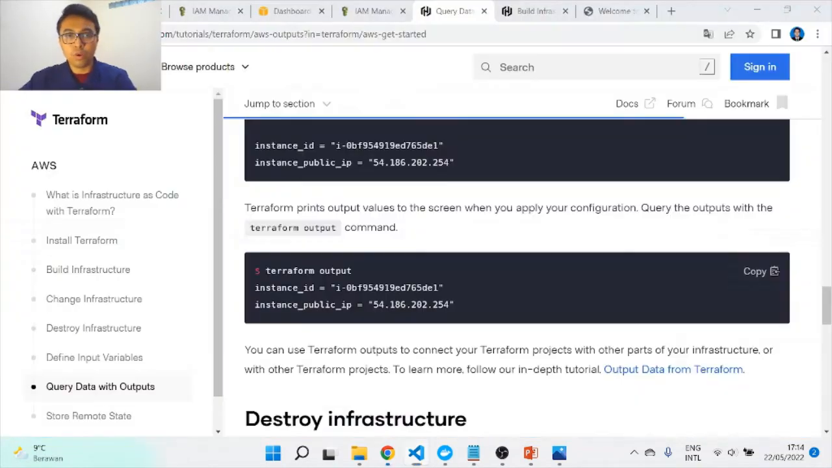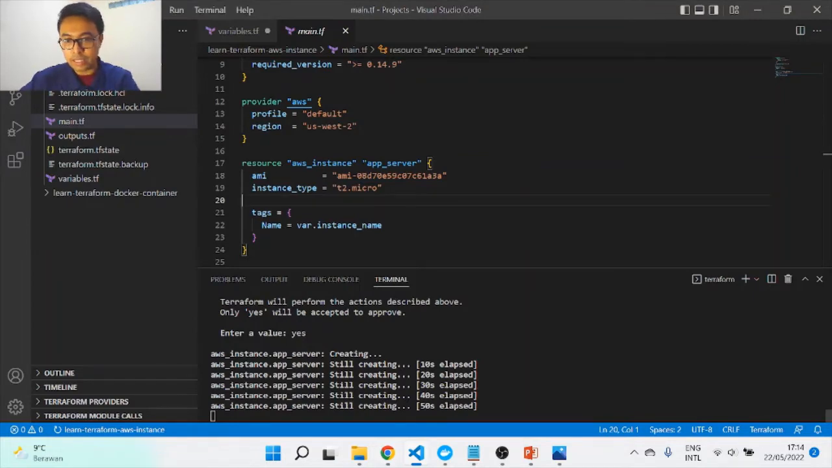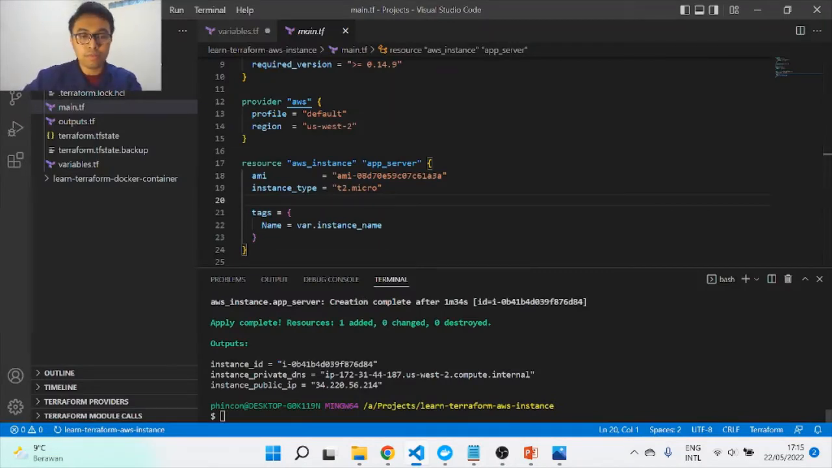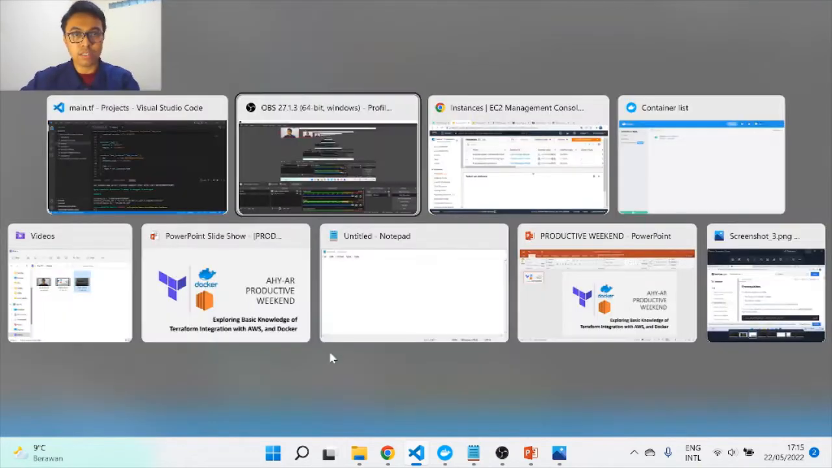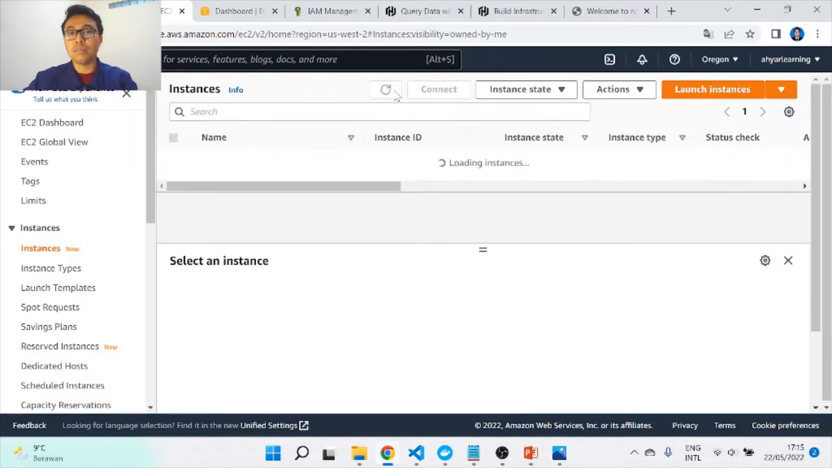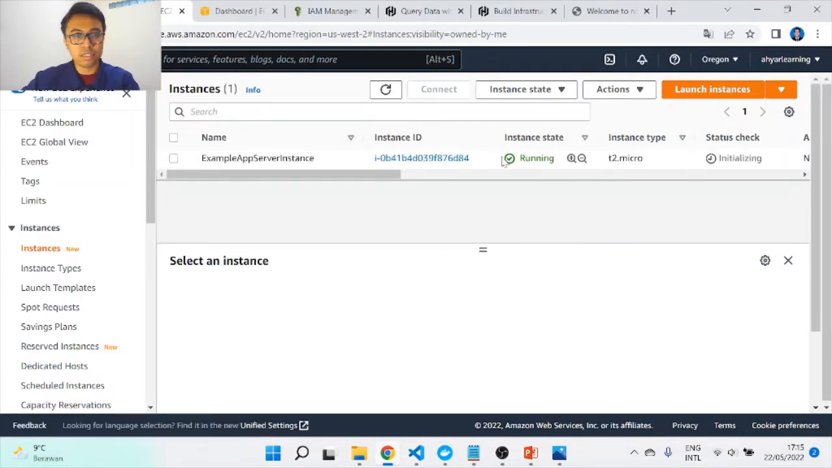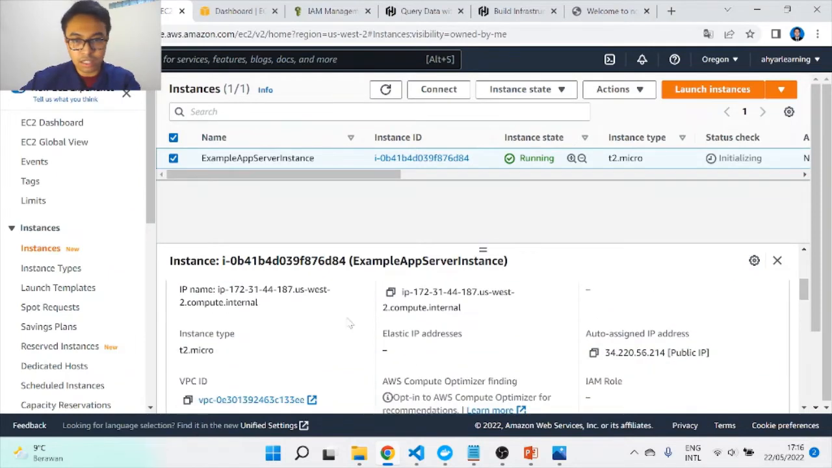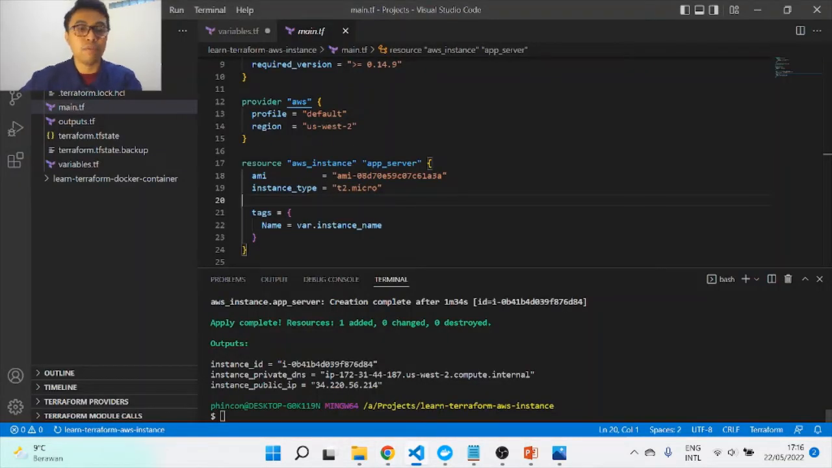Okay, now it's still creating. Let's wait for this. And now Terraform already provide our instance in AWS. We can check this by refreshing. It's already running. Now we have completed providing our infrastructure which running Linux image in AWS using Terraform.